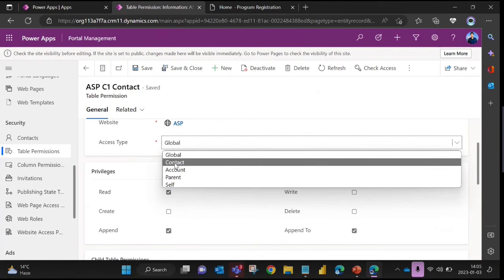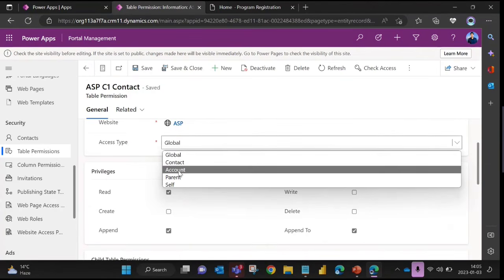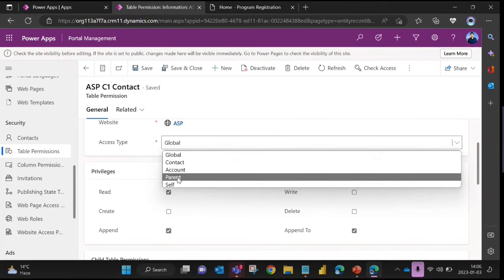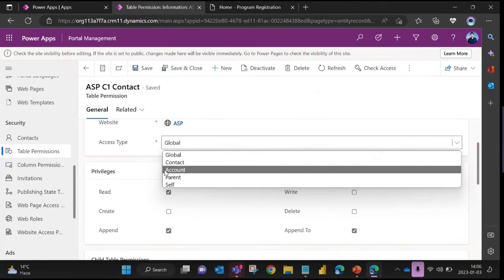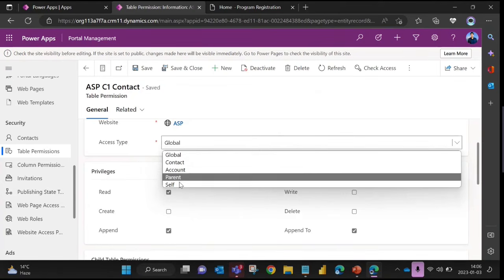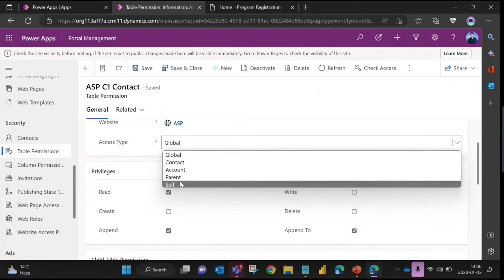If it is a contact, then it can only access the data associated with the logged in contact record. If it is an account, then it can only access the data which is associated with the logged in contact's account record. And if it is a parent, then it is basically used in the case of a child-parent relationship. For example, if I have to display the notes associated with the contacts, then I have to use the parent relationship. Self is basically used when you have to display your own contact record.